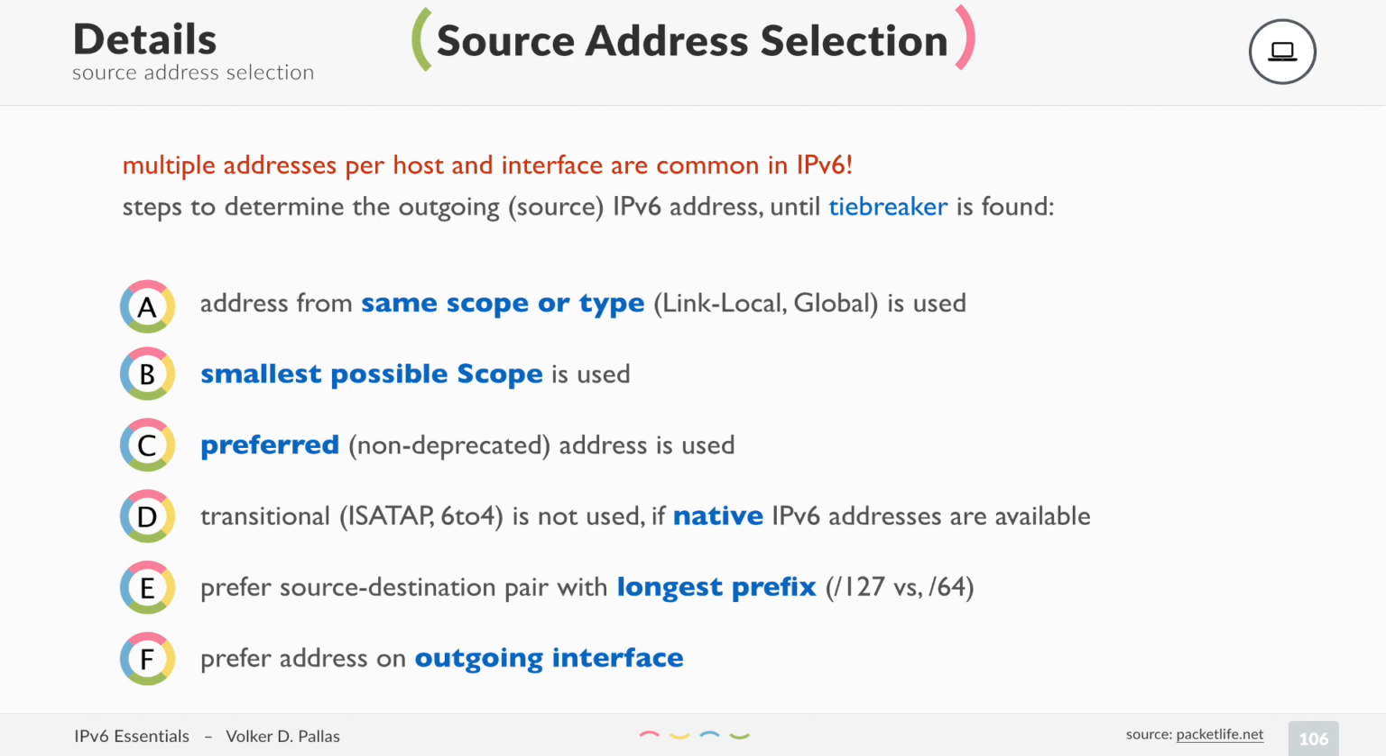If still no address is found, you prefer the source and destination pair with the longest prefix. So if you have an address with a prefix of 127 and another address of a prefix 64, you will prefer the 127. In routing, you would call that the longest match. If still nothing is found, then the last step is prefer the address on the outgoing interface. So if you have two interfaces with two routers and everything is the same, you will use the one of the outgoing interface.